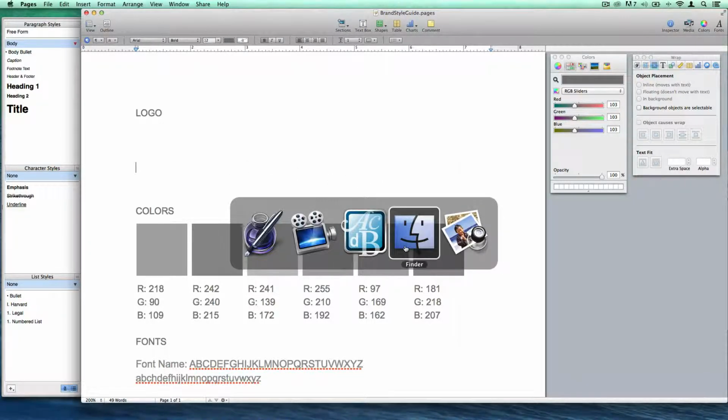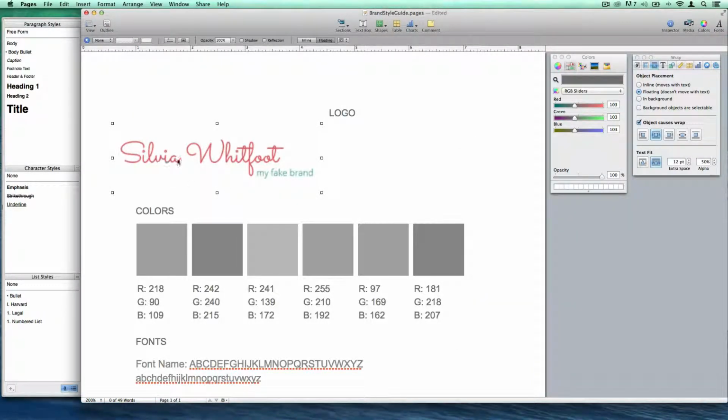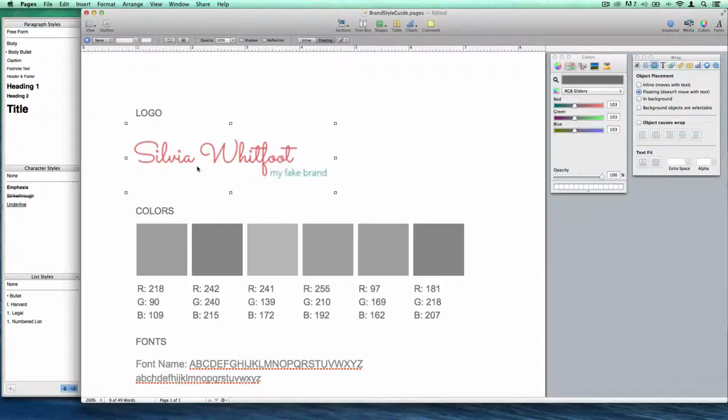So we're just going to go over to my Finder. I'm going to pull in the logo. I have it here on the desktop. You may have yours, hopefully, in a file because you pulled all your stuff together. We're going to click, drag, and place that. And you'll see that it's impacting the other text on the page. So we want to go up here to our inspector if it's not already open. Click on this little third icon here, which is the wrapping, and uncheck the object causes wrap. So that way it won't impact the text anymore.